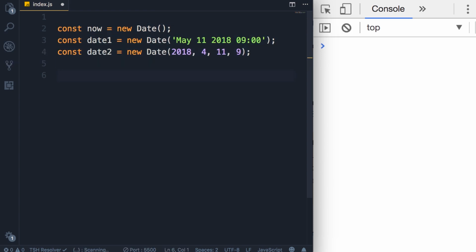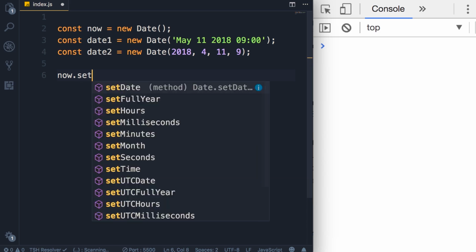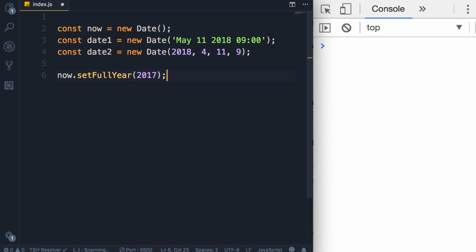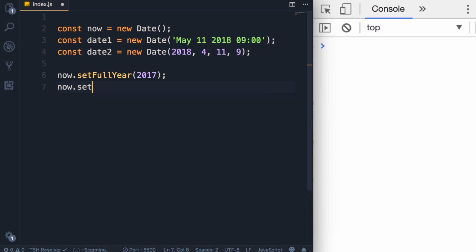Now, all these date objects have a bunch of get and set methods. For example, now.get. So getDate returns the day of the month, getFullYear, getHours, getMilliseconds, getMinutes, and so on. We also have set methods. So let's call setFullYear and change the year to 2017. We also have setDate, setHours, setMilliseconds, setMinutes, and so on, right?